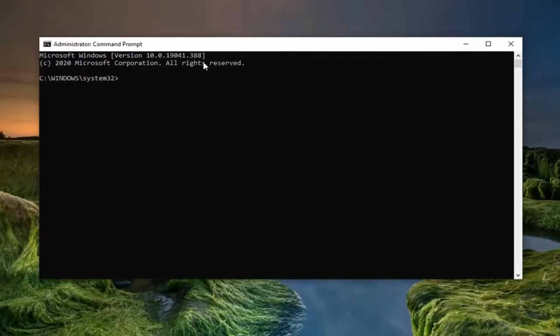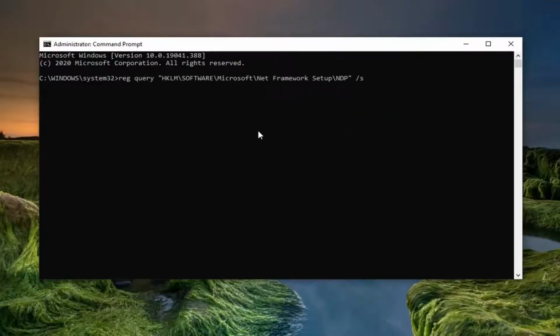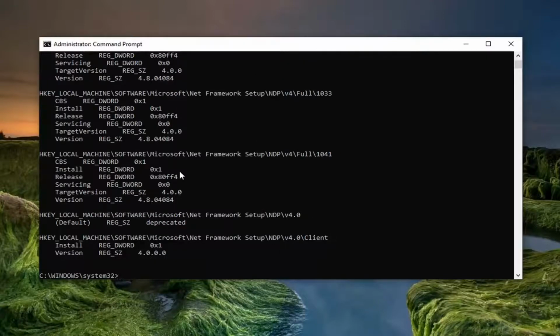Okay, so now that we're in the command prompt here, I'm going to have a command in the description of my video. I want you guys to copy it directly from my description. Go up to the top bar of the command prompt window here, right click on it, select edit, and then select paste to paste it in. Hit enter on your keyboard.